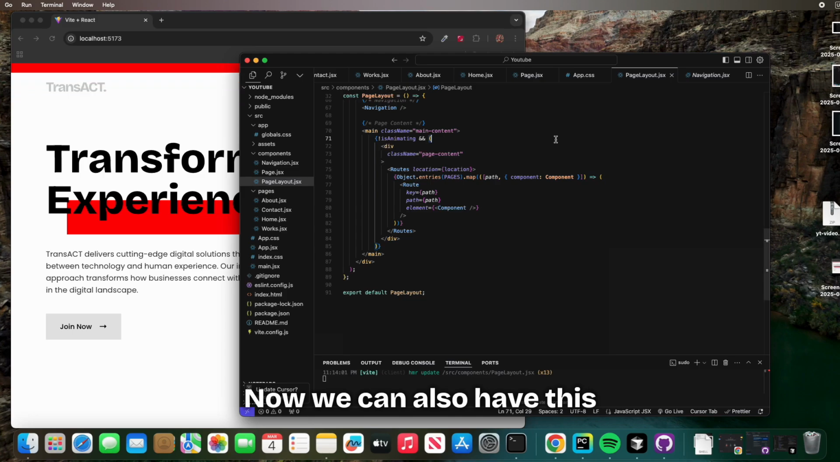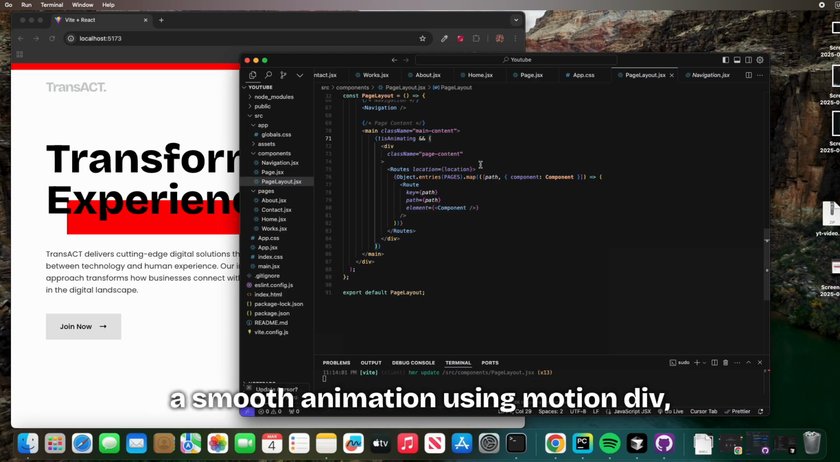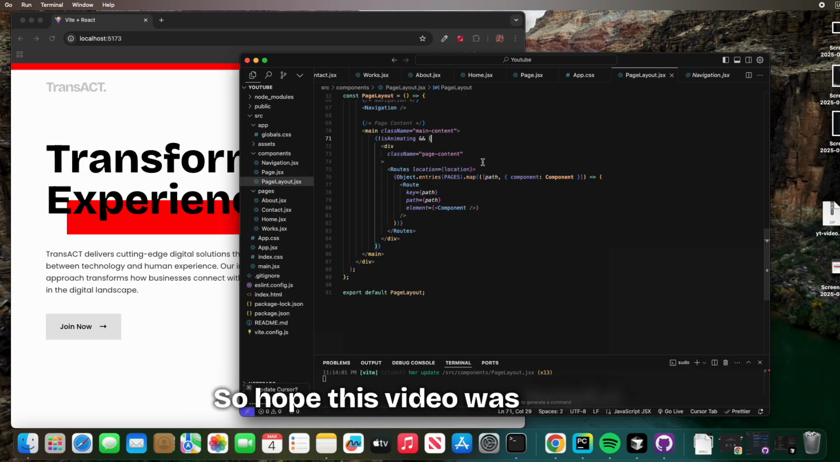Now we can also make this a smooth animation using motion.div, but I'm just going to leave this as is.